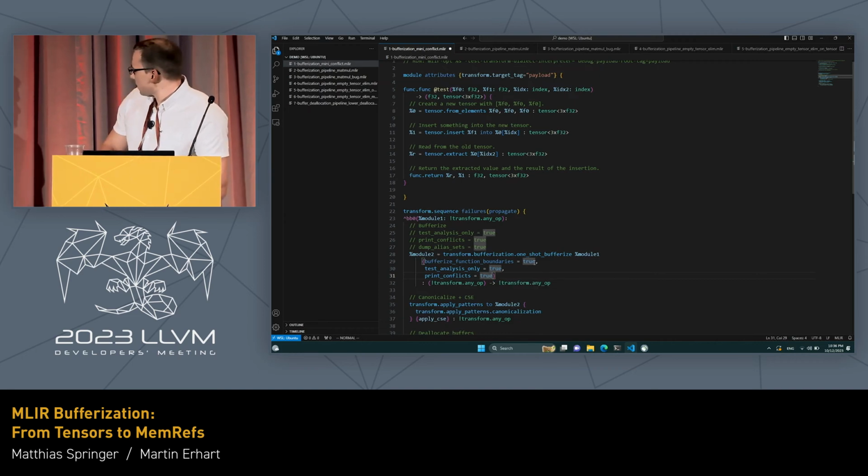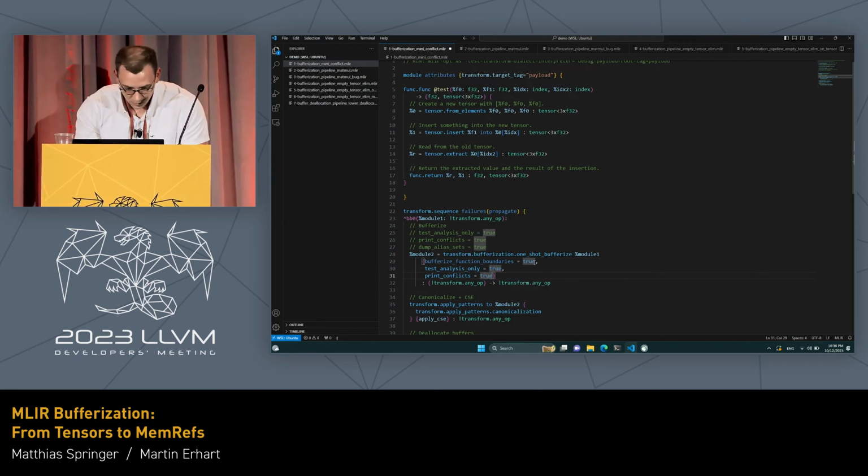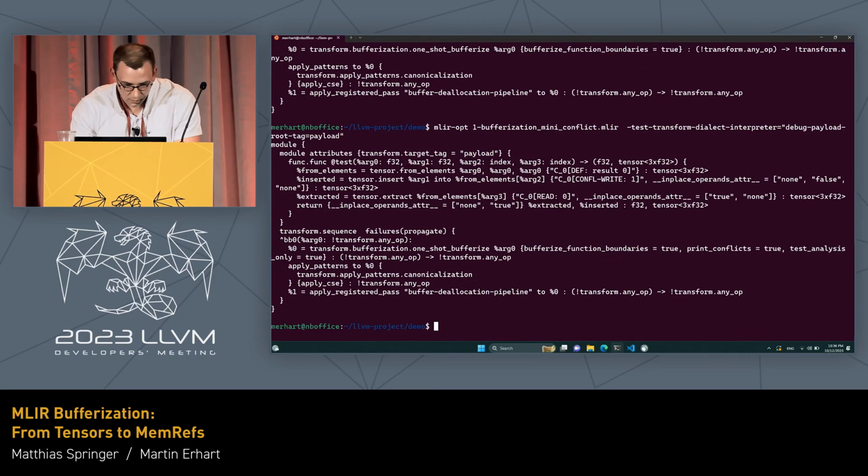How do I save this? Control S. Control S, okay. How did that work?